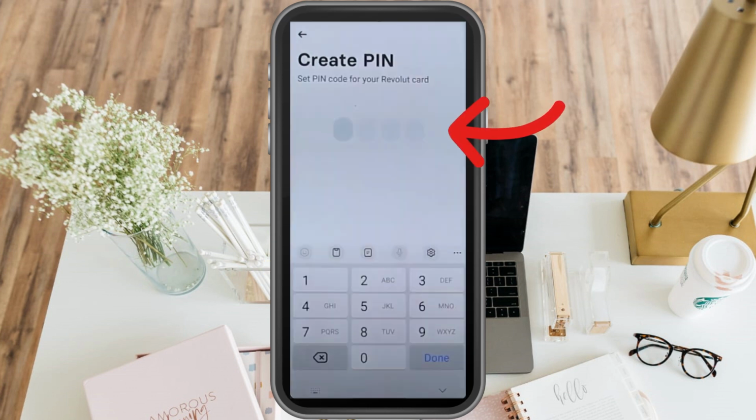So you have to set PIN for your Revolut card here. Everything is up to you. Now, once done, you just have to click this button down here at the bottom right corner. And then after that, you can now set your delivery address.